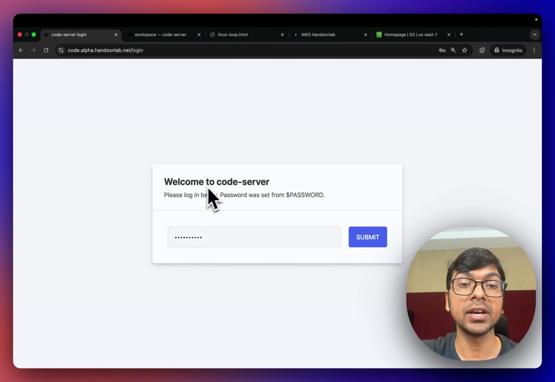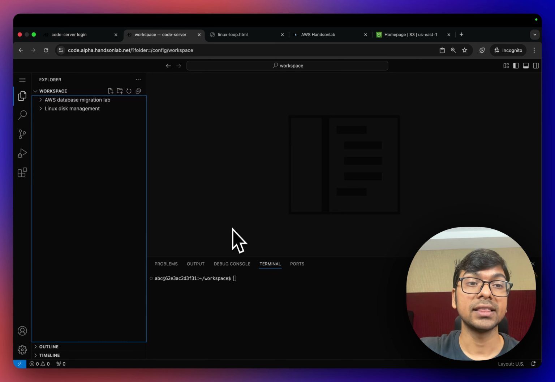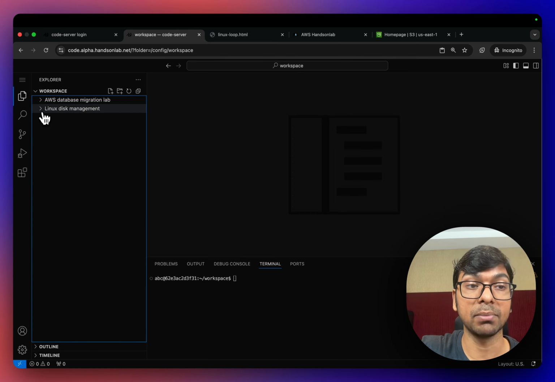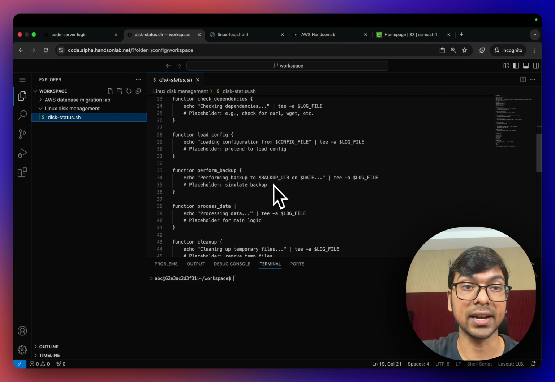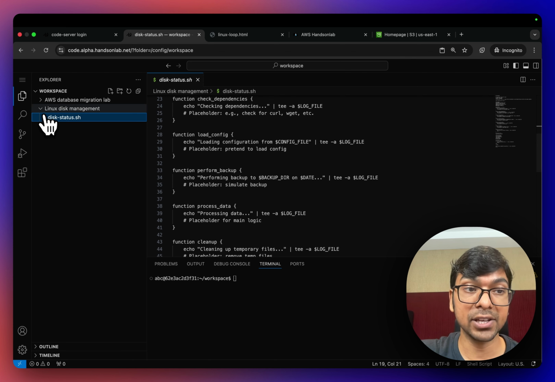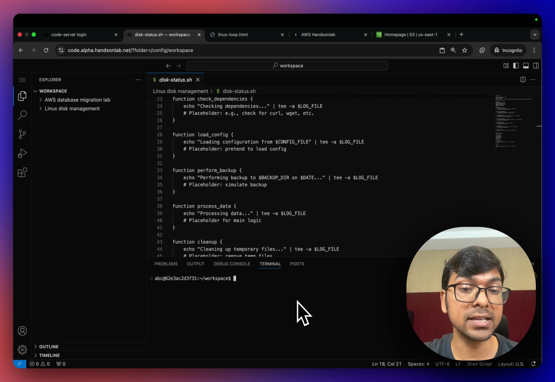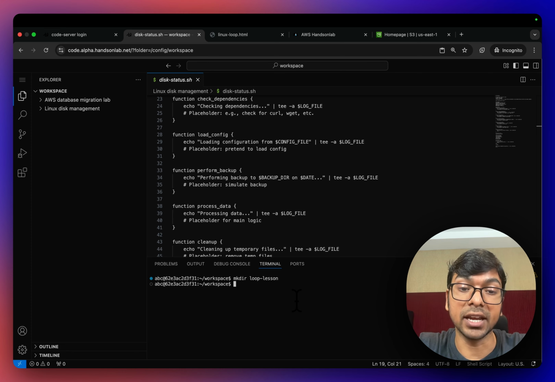In this platform, all the students will log in with the password, and once they click on login, this is how they will see. This is a browser-based IDE which will already be pre-configured with some code. For example, this is a code on disk management, and you can see there are some code and instructions as well. If students want, they can also use the lab provided by you or by us, and they can perform all the operations. For example, they can create a folder loop lesson, and this will actually create a folder that you can see here.